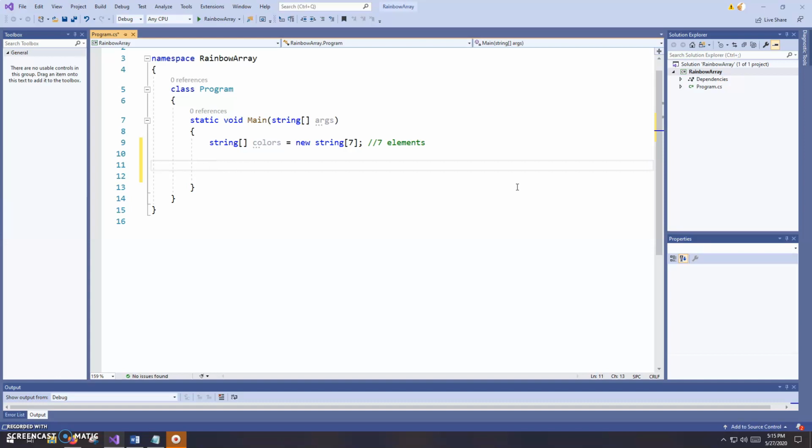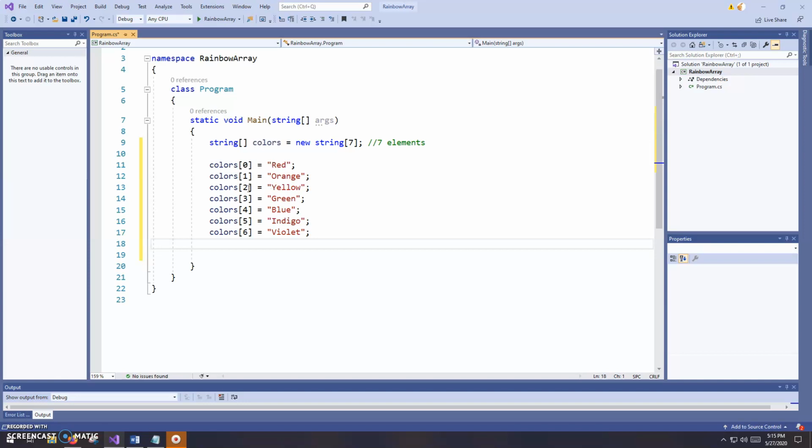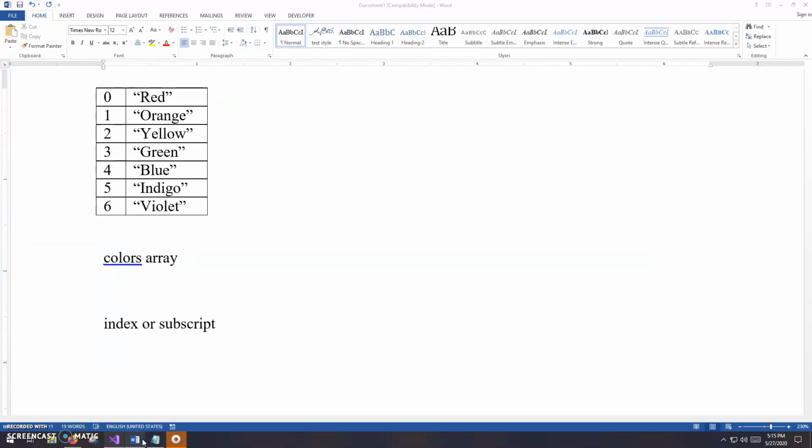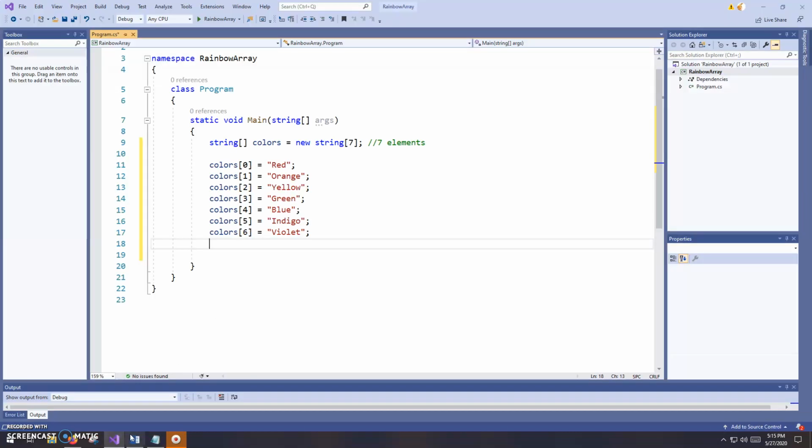So now I want to populate my array with the actual colors. We talked about the fact that you have to differentiate between the elements, and you use their indexes or subscripts to do that. If I want to put the color red into the first element in my array, I have to use the index of 0 because those are 0-based indexes. So I'm just going to zip through the entire array, element by element, adding the colors, changing the indexes. Now my array is fully populated, and it looks like this in memory.